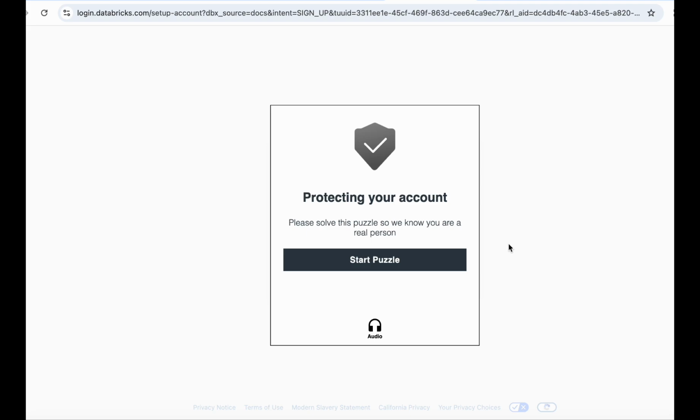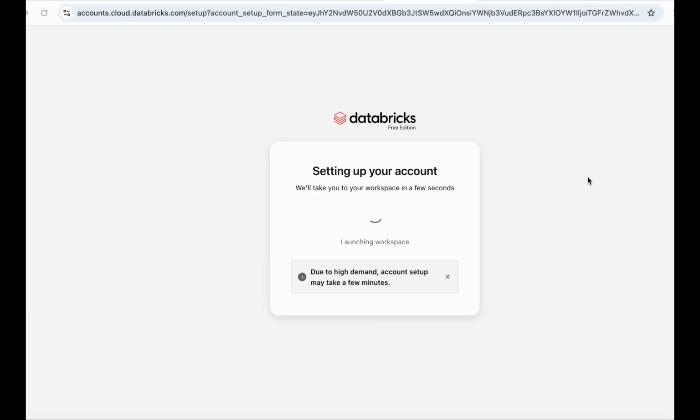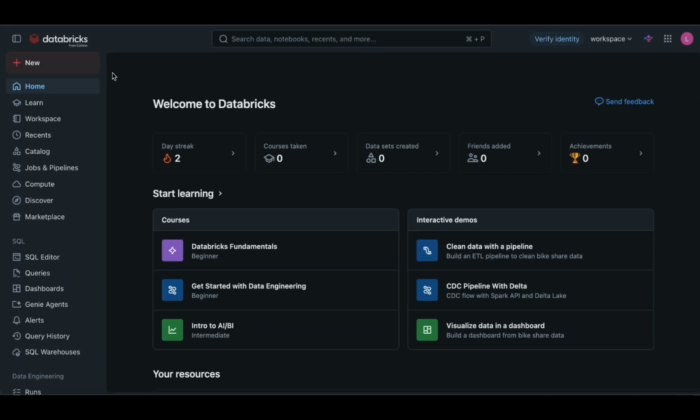You'll then be prompted to complete a short verification puzzle to confirm that you're not a bot. Click the Start Puzzle button and complete the puzzle. And once you've completed the puzzle, you'll then see your workspace begin to launch. This could take a few minutes, so this might be a good time to go grab a drink. Once your workspace has finished setting up, you'll be taken to your workspace homepage.